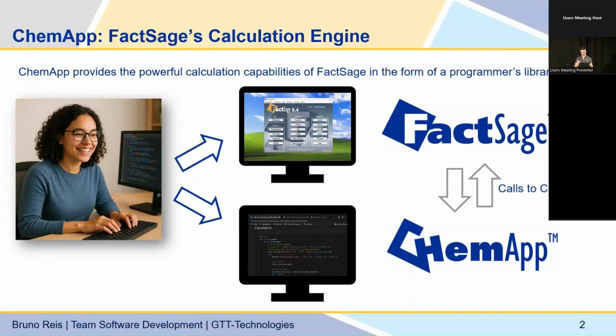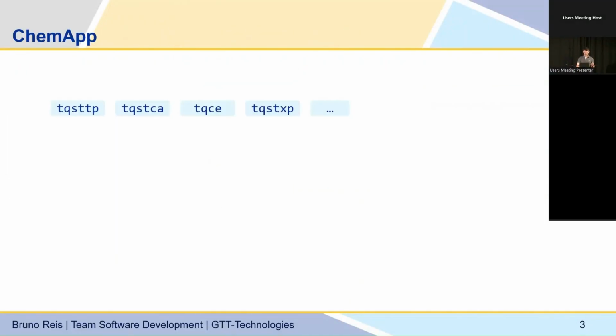ChemApp, in principle, is a programmer's library to perform thermochemical equilibrium calculations, to set up, calculate, and extract results from it. And it's a very, very powerful library provided in many different interfaces: C, C++, Fortran, Visual Basic, you name it. And the thing is, we have grown it with ChemApp for Python.